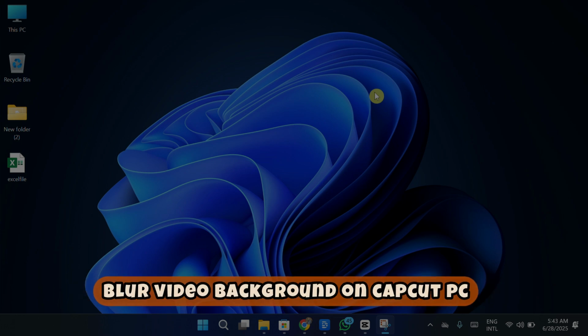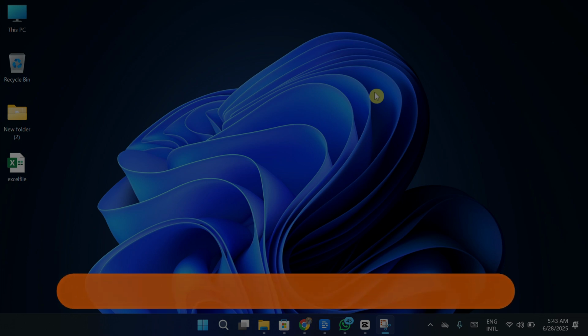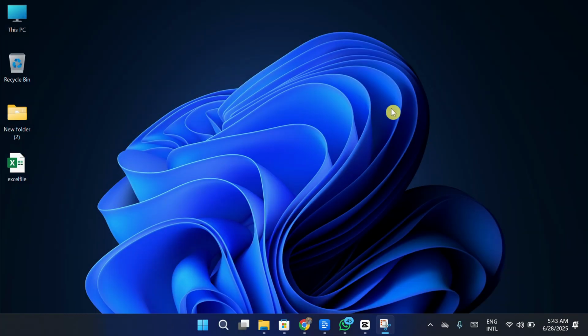How to blur video background on CapCut PC. Hey guys, in today's video, I'm going to show you how to blur a video background in CapCut on your PC. So make sure to watch this video till the end and let's get started.